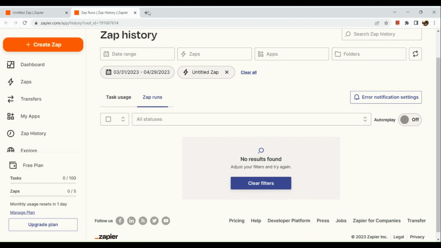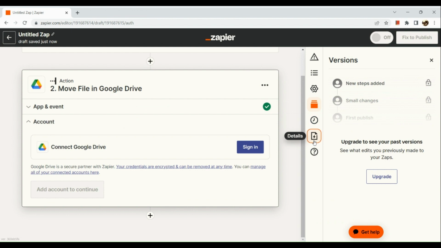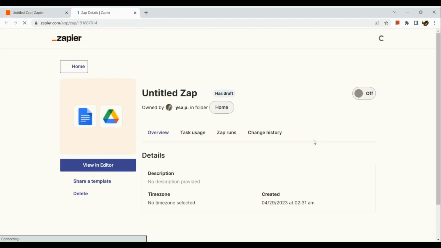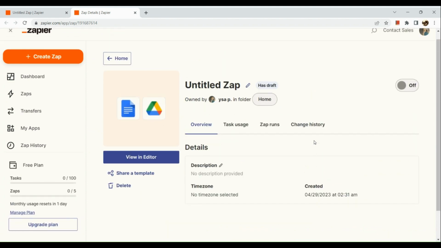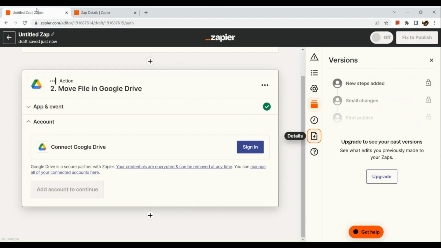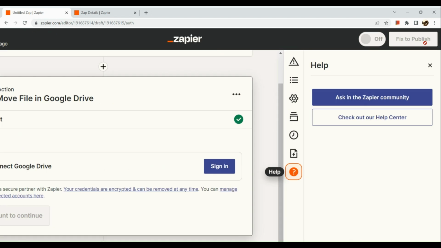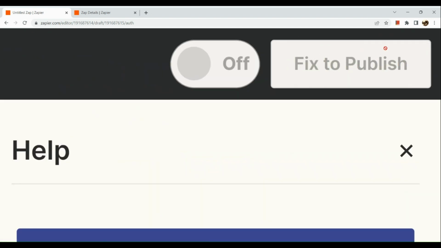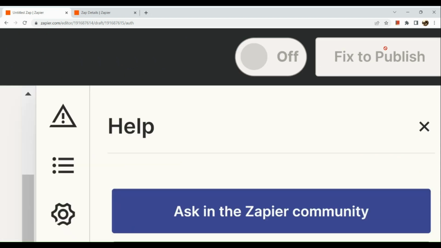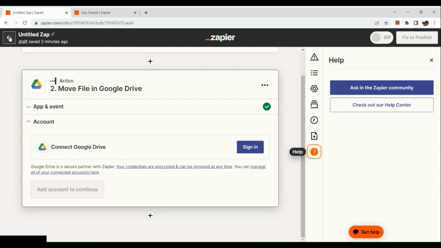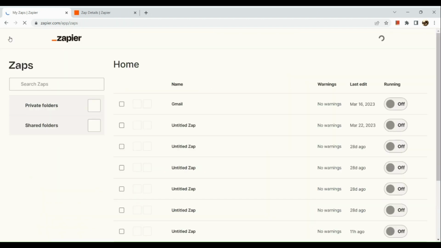So here with our Zap history, you can actually see the history of the previous Zaps that you have. Next is this section right here. You can actually see your Zap overview. And you could also edit the description, the time zone, and you could also delete it right here. So next one is that we have our help section. So you could ask in the Zapier community or check out the help center if you have any troubles with your current Zap. So once everything's good, click on fix to publish. So basically this is grayed out since we have not linked our Google Docs account and Google Drive account. But if you do link it, then you can click on fix to publish afterwards.